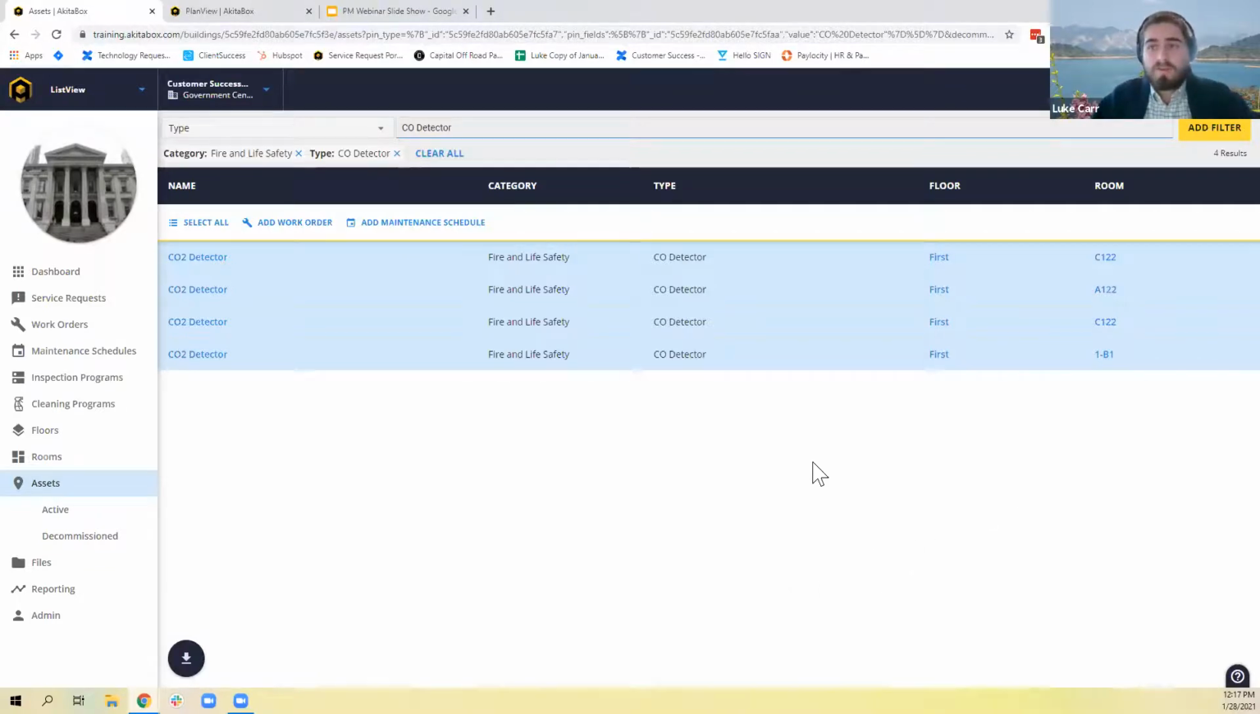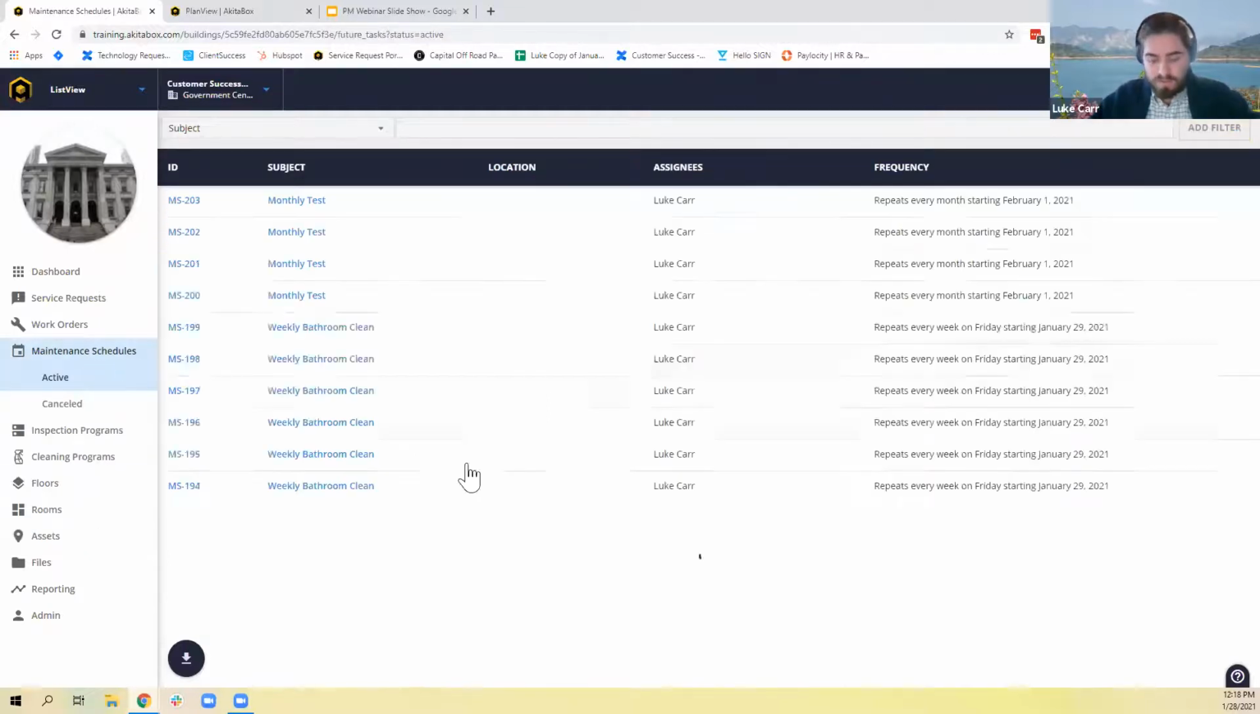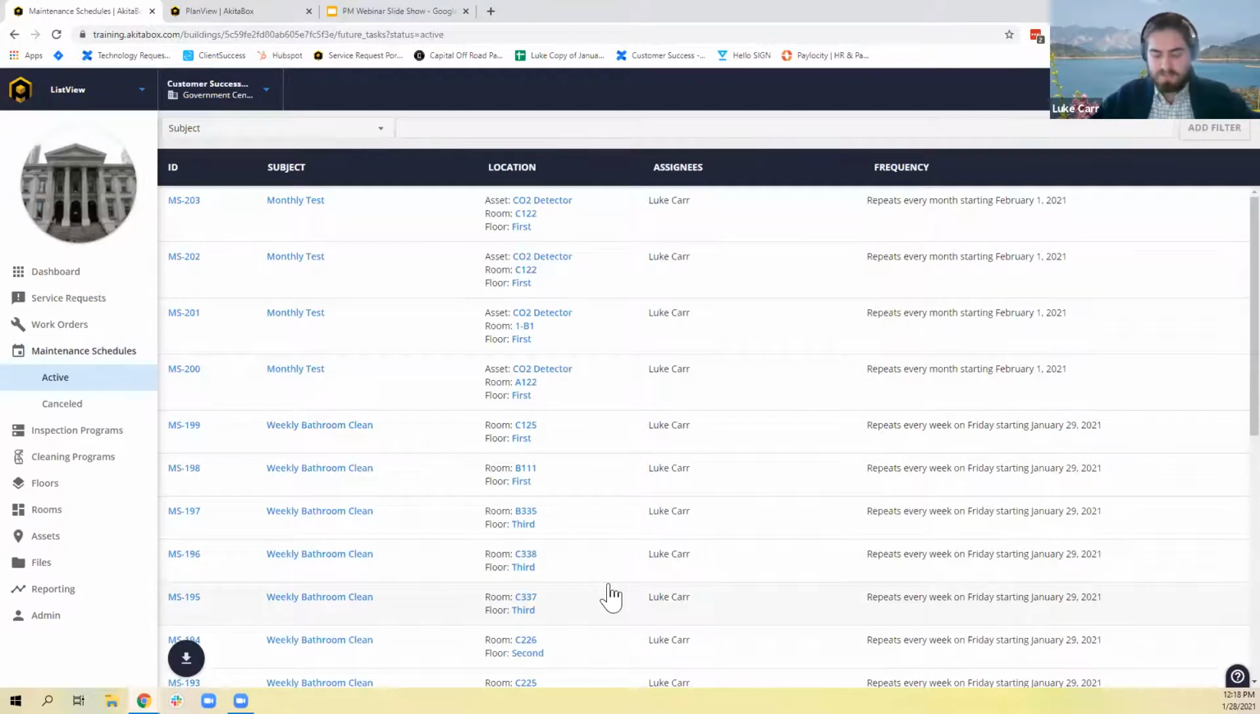Great. Now that we know how to create maintenance schedules and complete maintenance schedules, let's take a look at how to manage our maintenance schedules. So as I'm sure many of you know, a good PM system is well managed. You want to make sure that your assignees are correct. You want to make sure that your frequencies are correct. And you want to make sure that you're doing the things that you actually want to do.